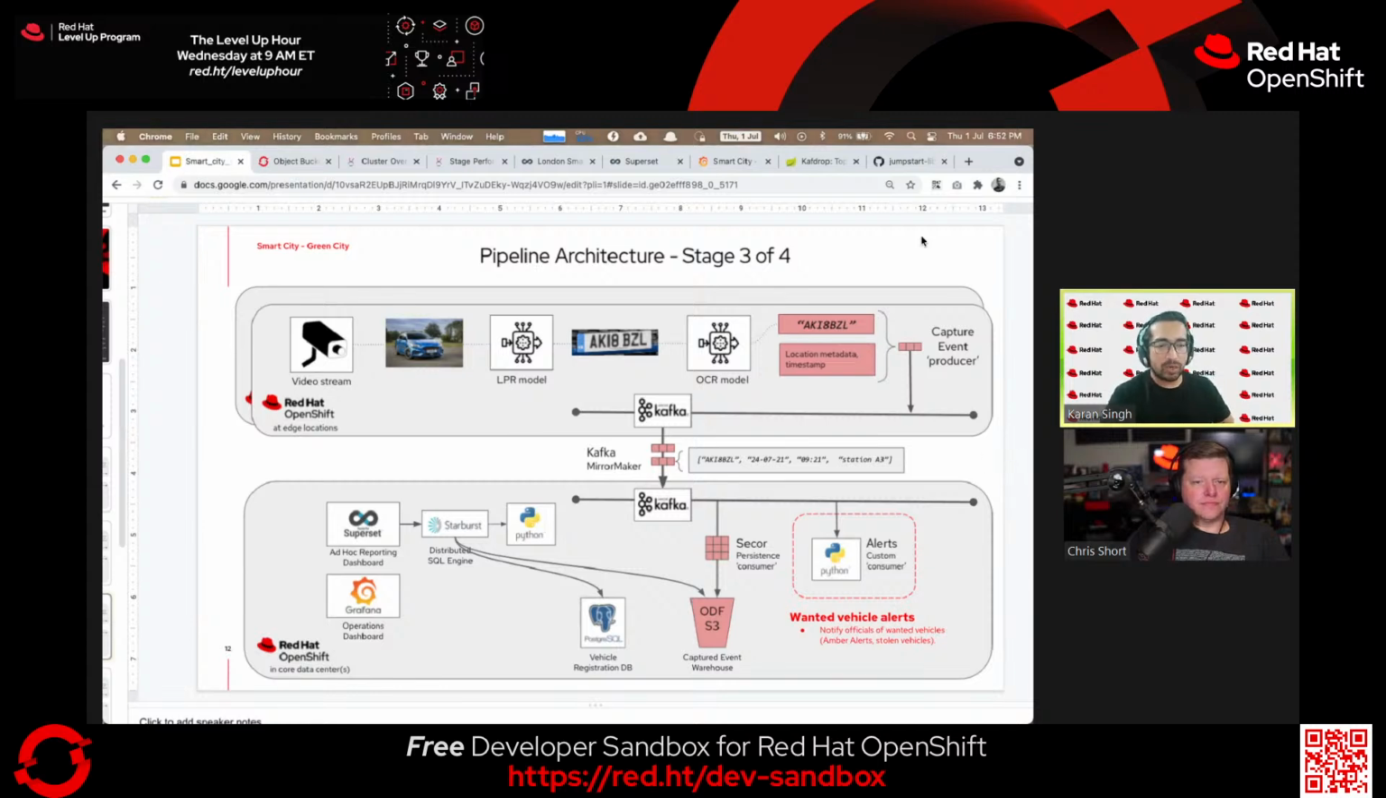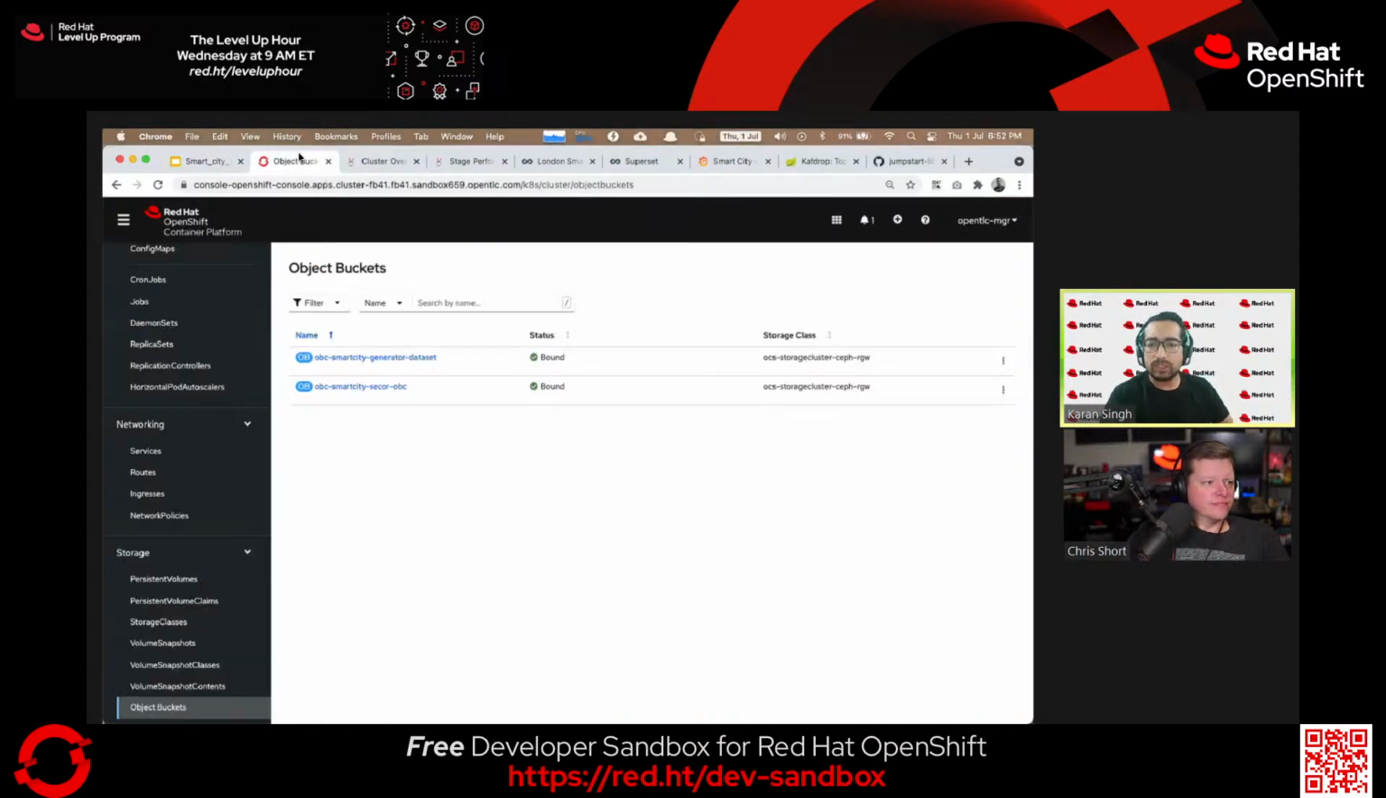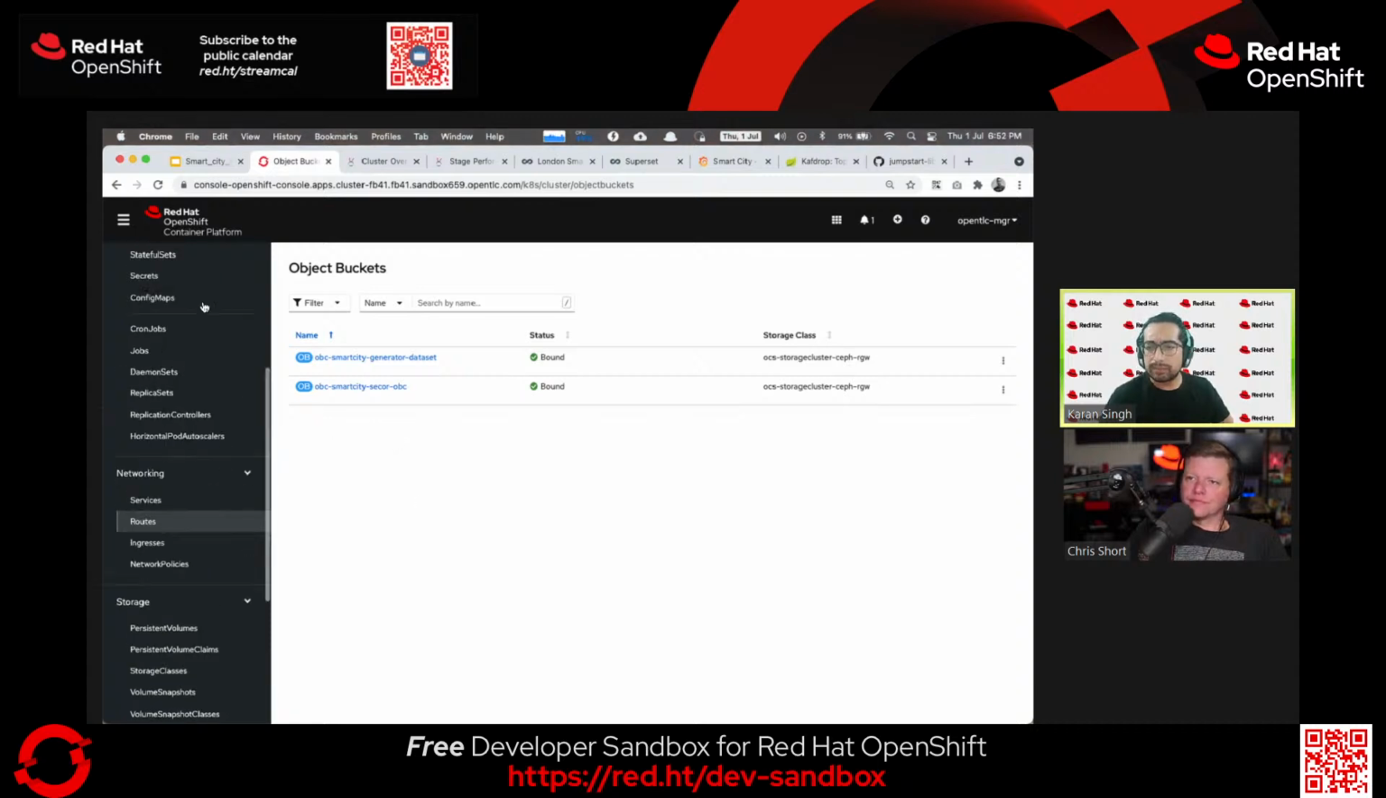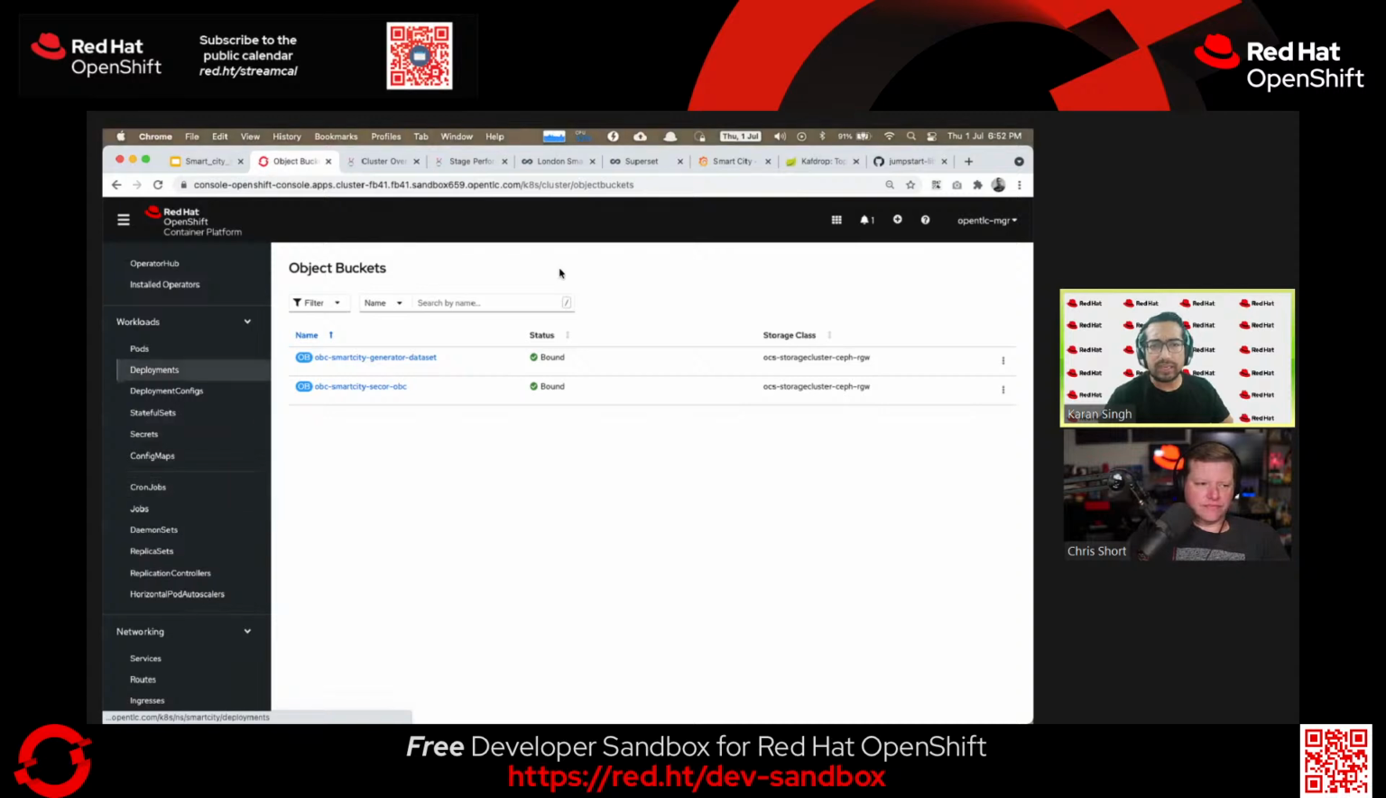Right. So I'll come back to my OpenShift. So this is my OBC, object bucket claim, buckets, which are created on ODF object storage. So yeah, pretty much it. We have everything here. I'll show you what the end result looks like.